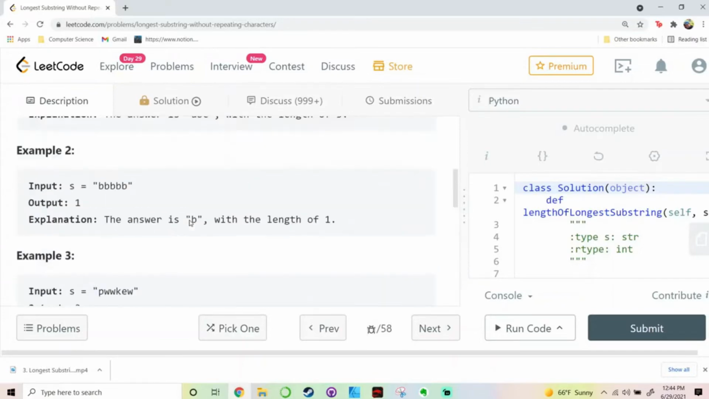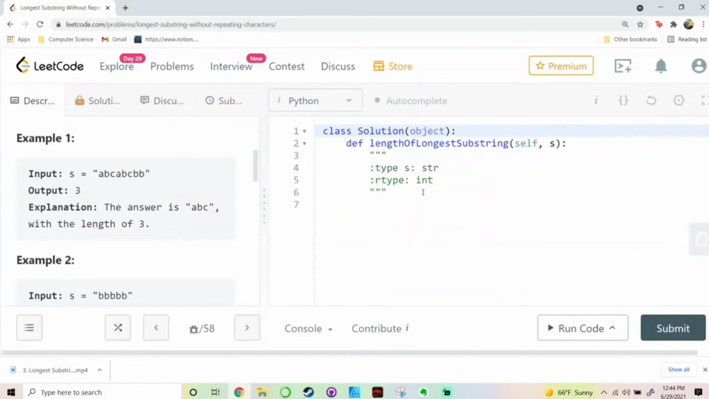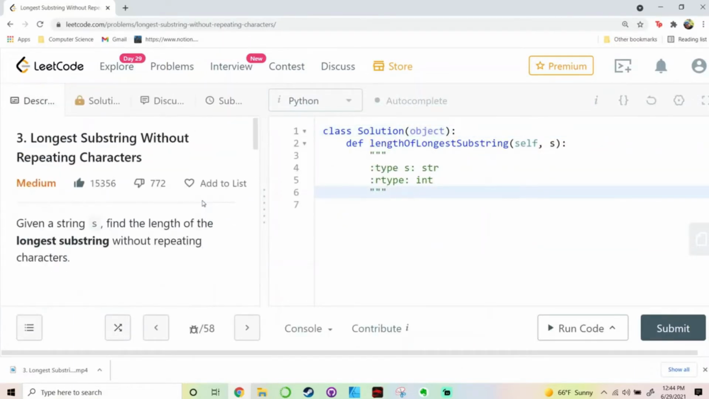So let's get into our editor. So let's have a look here. Okay. First, we notice that it's a substring. And second, we notice that it's contiguous. So one idea that might work is the sliding window technique.